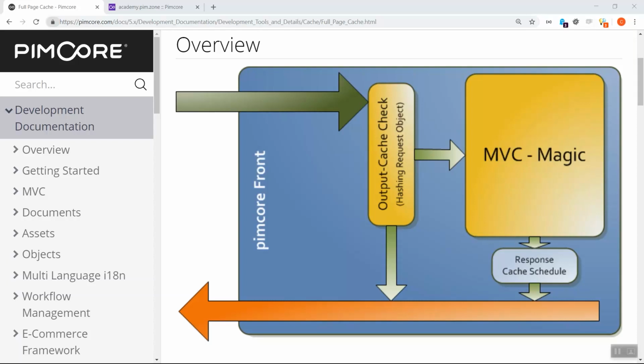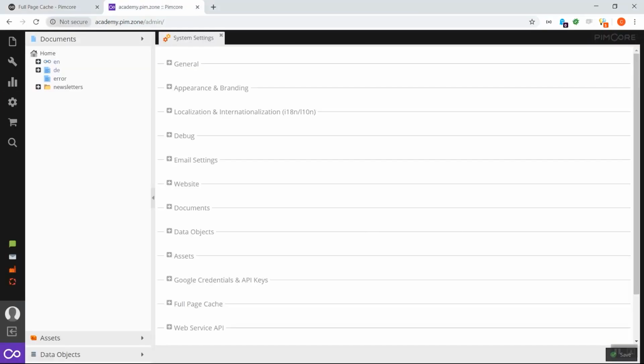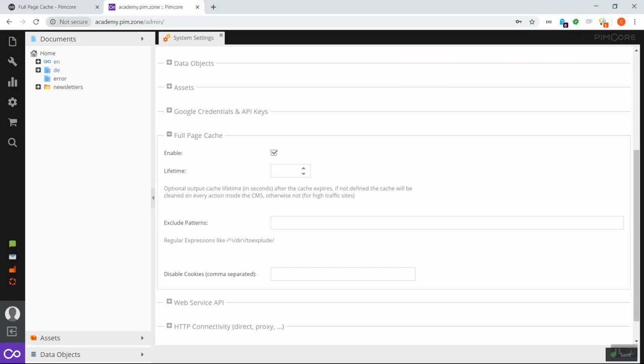The output cache is not active by default and needs to be activated by the system settings, and there are a few settings that you need to be aware of. Let's just go for the full page section here, and there you can enable or disable the full page cache.